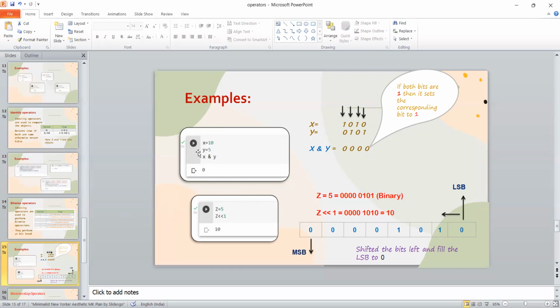Here you can see x equals 10, y equals 5, and I'm asking for x and y. So you take 10 and you can use the 8421 code. You can represent 10 in binary as 1010, whereas 5 will be 0101. I'm performing the AND operation. Here is one input and this is another input. AND will set the bit to 1 only if both are 1. So 1 and 0 is 0, 0 and 1 is 0, 1 and 0 is 0. Now performing x and y gives the answer 0.